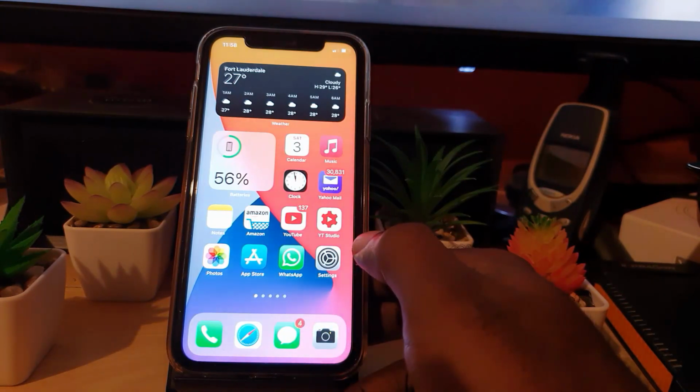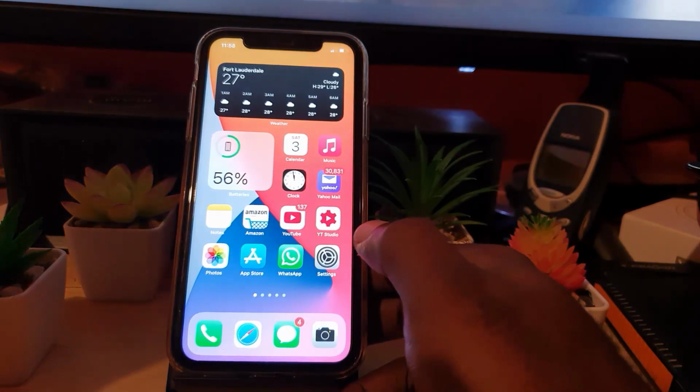All right, so if your iMessages are not working, do the following to fix the issue, and of course it should start working again. All right, so let's get straight into it.